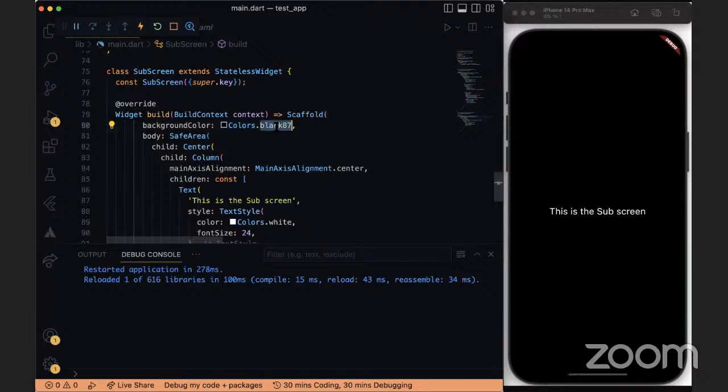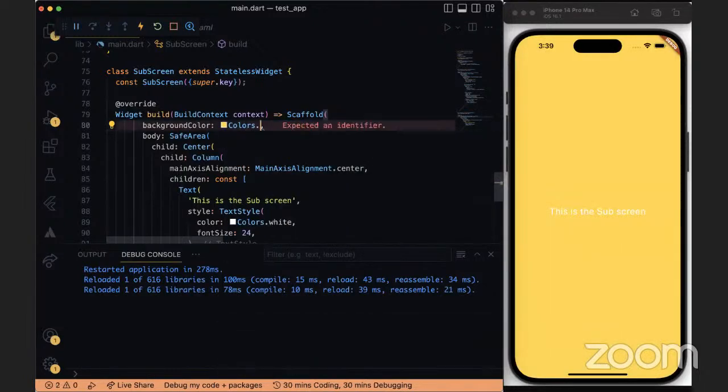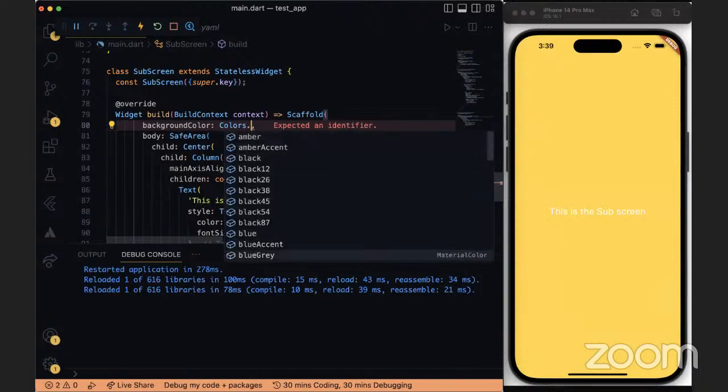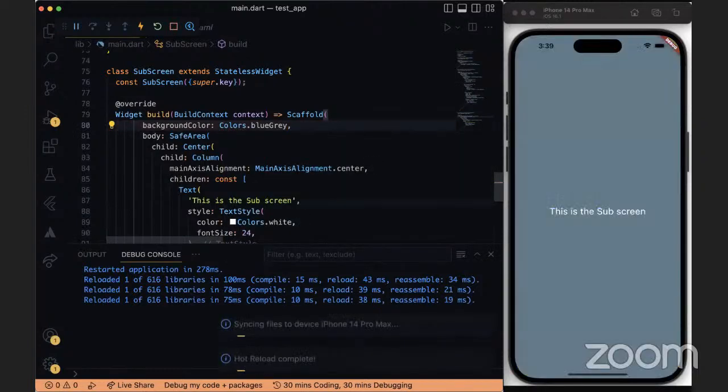All the blacks are not the same. Let's see, let's try something else. Ew, that's very bright. Okay, so I guess all the blacks are the same. Okay, let's use blue gray.